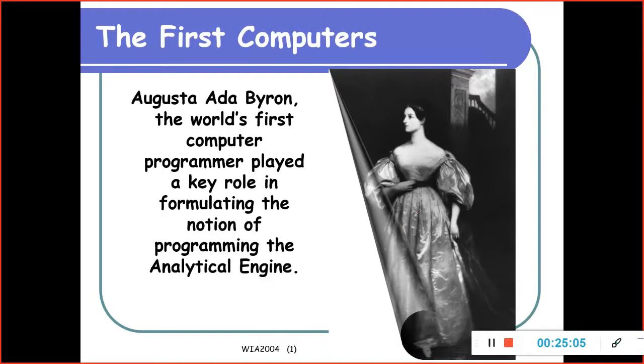This is debated, but in history, the majority view is that Augusta Ada Byron, a British girl from an aristocratic family, was the world's first computer programmer. She played a key role in formulating the notion of programming the analytical engine.